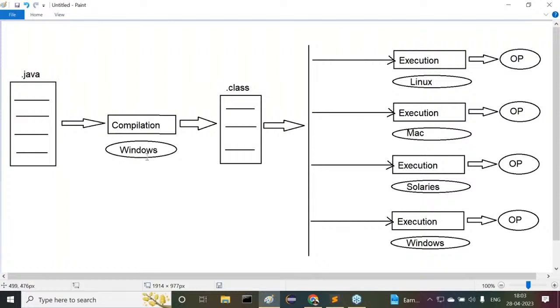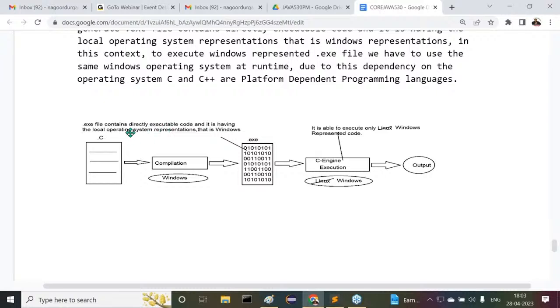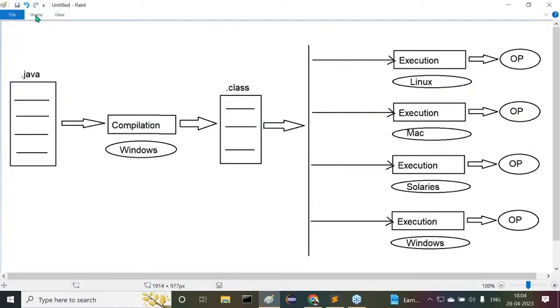When we compile a Java program on Windows operating system, what file are we getting? A dot class file. Then what is the nature of the dot class file? Before understanding the dot class file, what is the nature of the .exe file? The .exe file contains directly executable code, and it has the local operating system representations, that is, Windows representations. Clear or not? But now come to the dot class file.